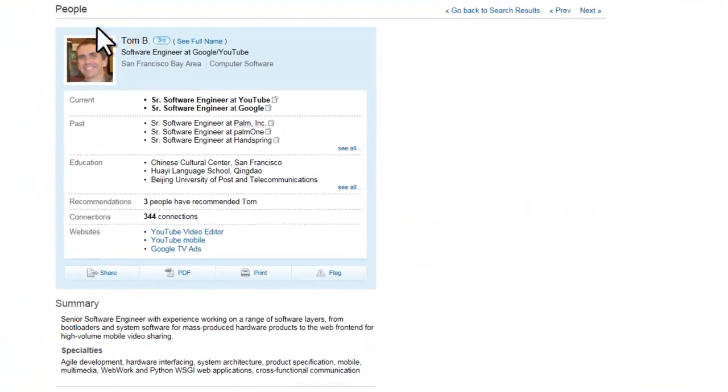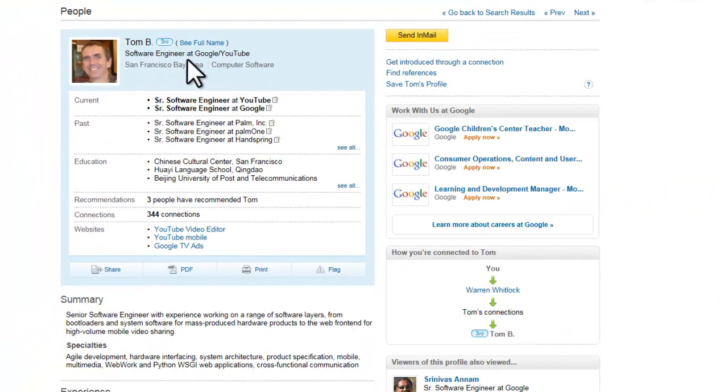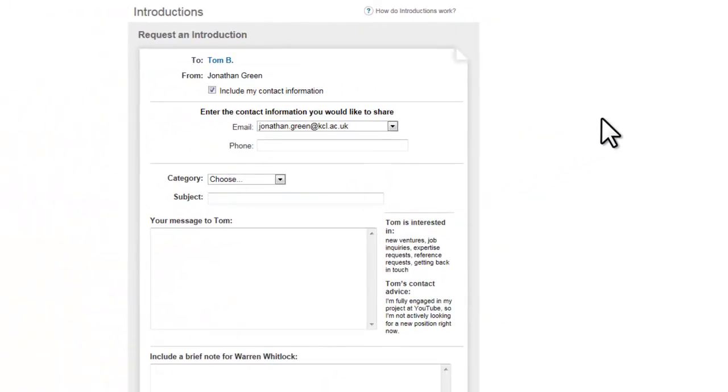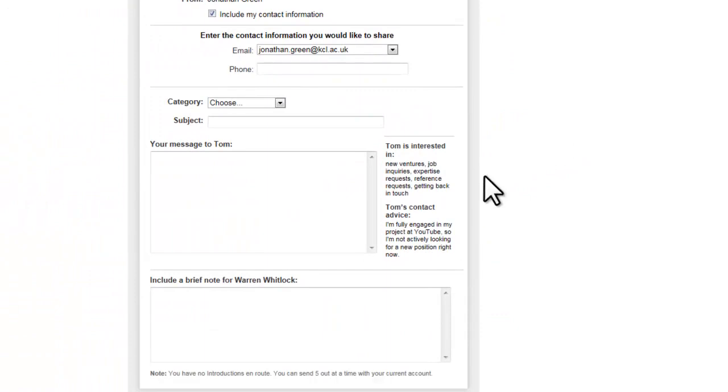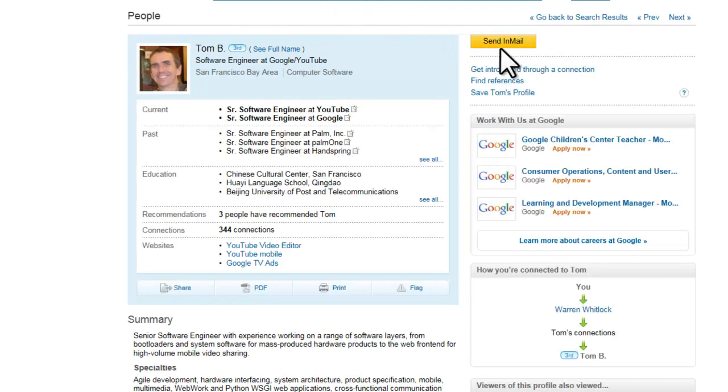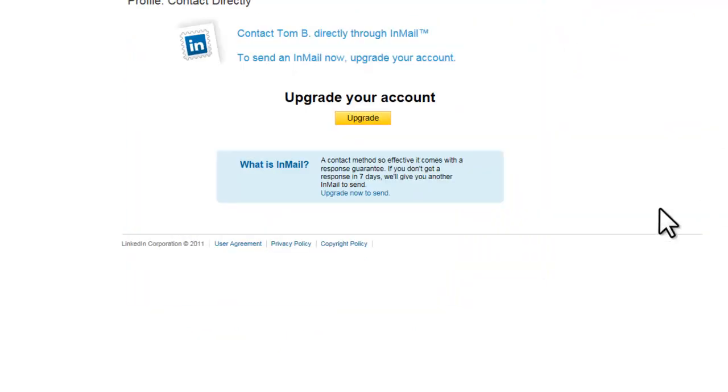Let's take a look at Tom B. He's a software engineer at Google and YouTube. He's a third degree connection, which means I can only see his first initial. I can get introduced through a connection, find references, or save Tom's profile. When I choose to get introduced through a connection, LinkedIn asks me to send an email to Tom and an email to the friend we have in common. In this case, it's my friend Warren. I can also send an email to Tom if I simply upgrade my account.